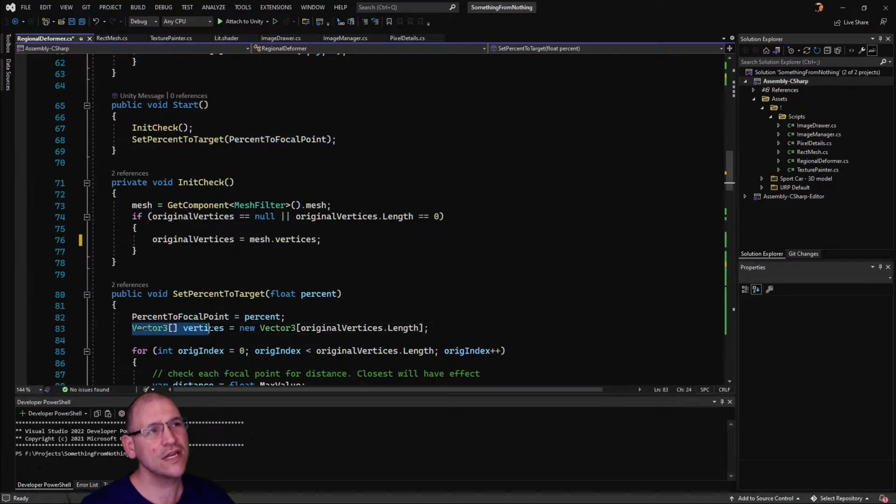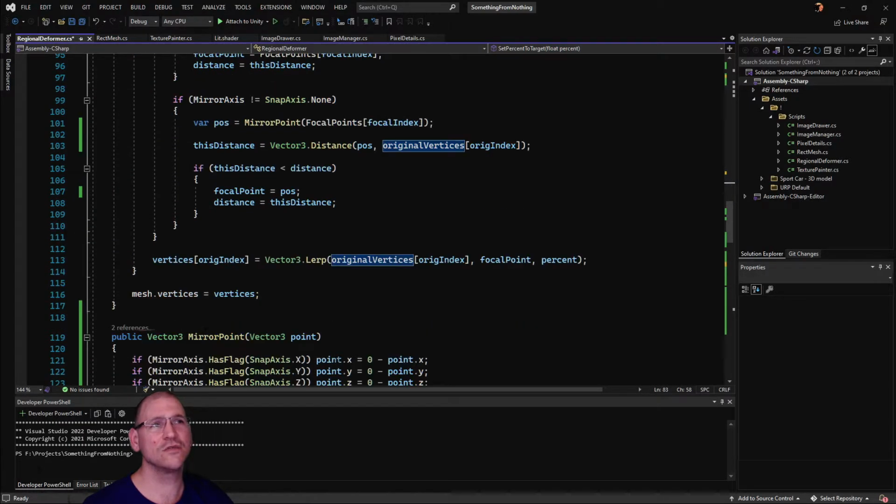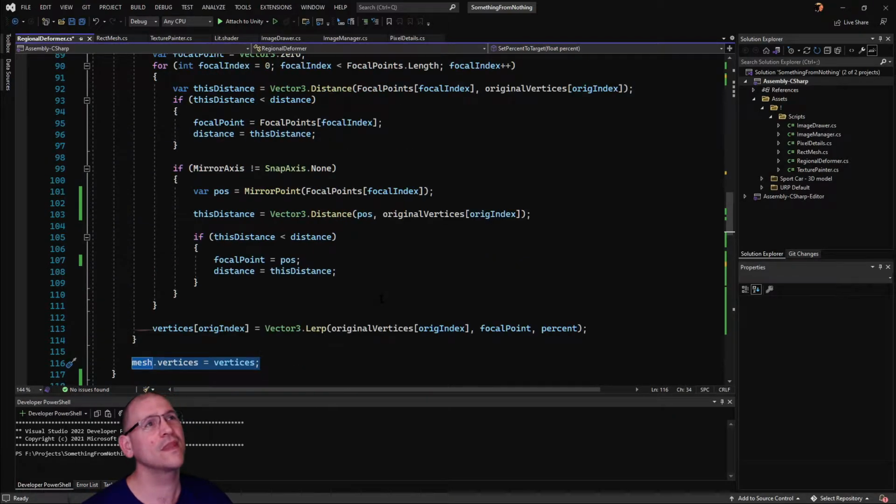Now, we're going to get a list of vertices. We're creating a new list of vertices that are just a bunch of vector 3s that match the original vertices. It's the same length, because at the end of this, we're just going to push those vertices back in. We're just going to say mesh.vertices equals vertices, and that puts them all back in.